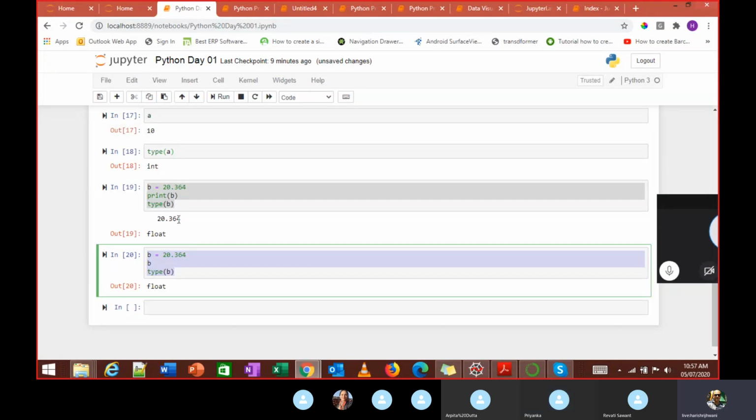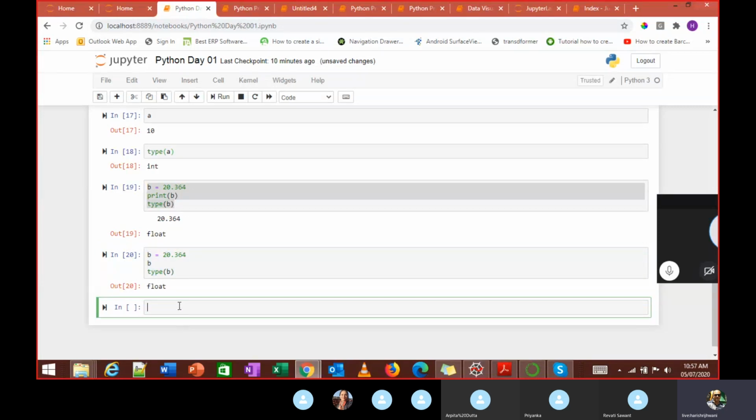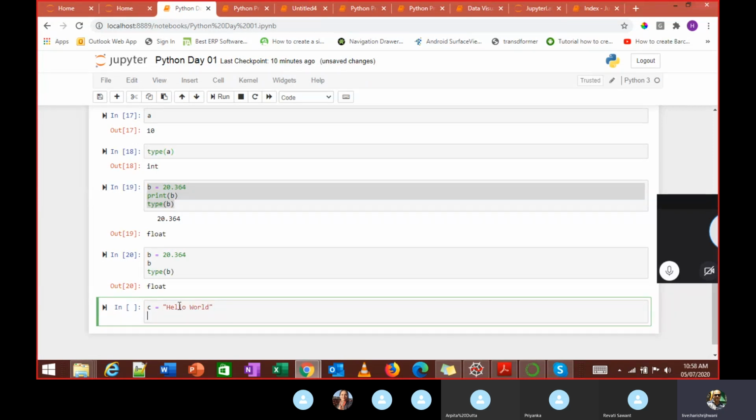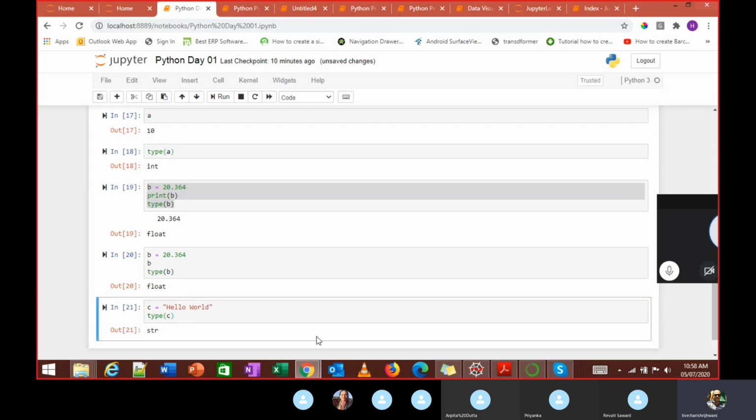So we saw what is an integer, and we saw what is a float variable. There is something called a string. If I put c is equal to hello world, and I put type, I get this output: it is str, string.